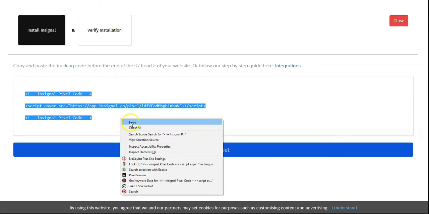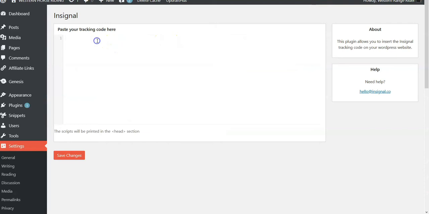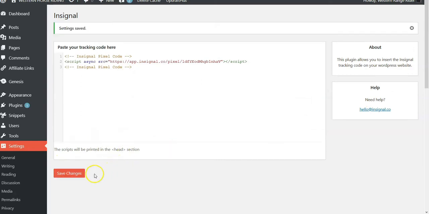Copy and paste this. Go to my website. Put your tracking code in here, and then you'll want to save changes. Now Insignal will start tracking everything on my site, all the activities that are happening on my site.